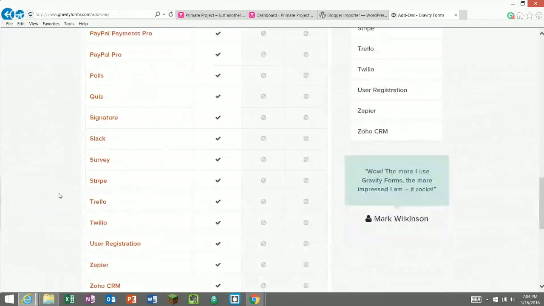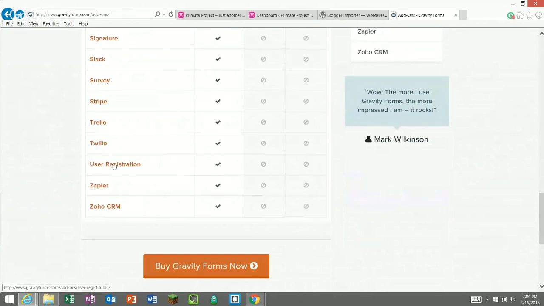Some other features: you can accept Stripe, which is a payment gateway similar to PayPal, and you can have it use registered users.